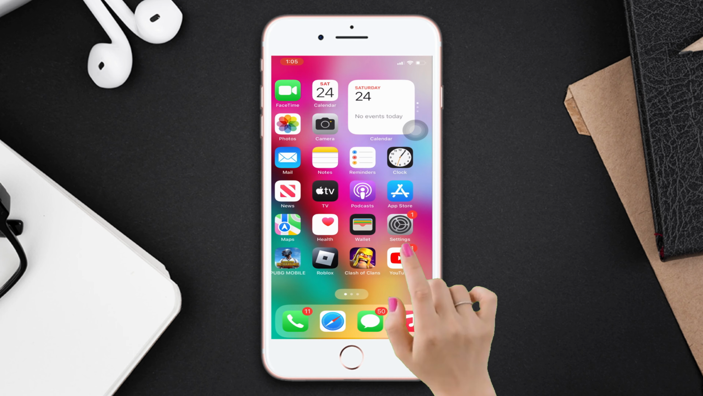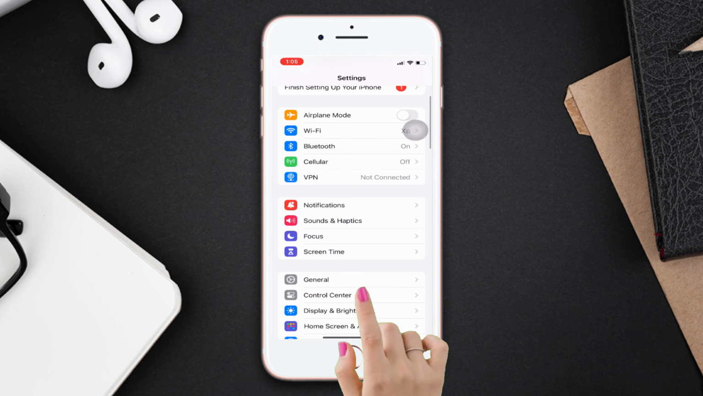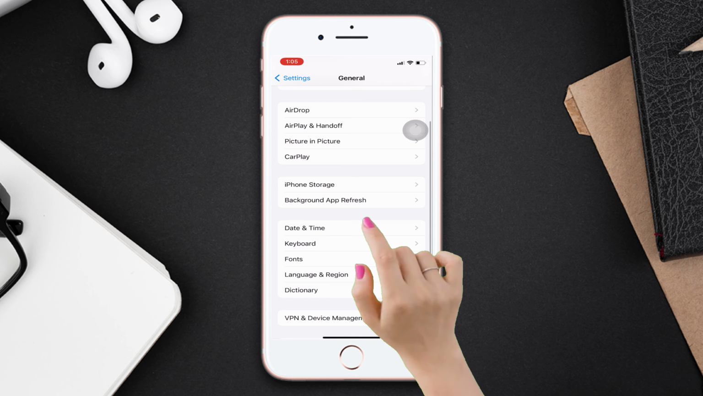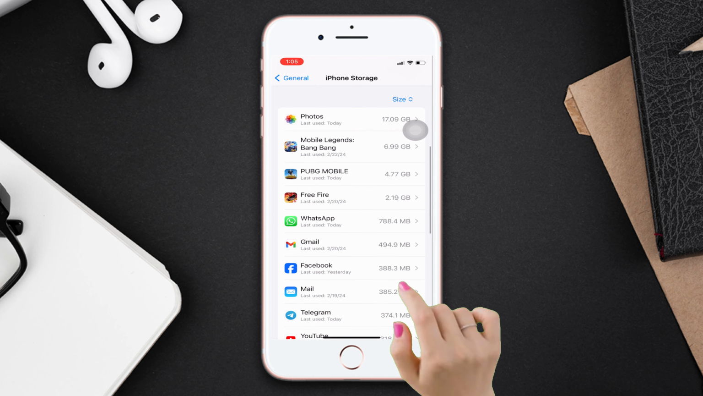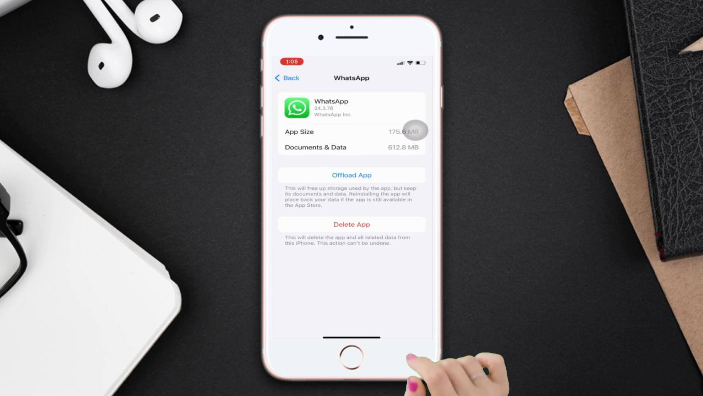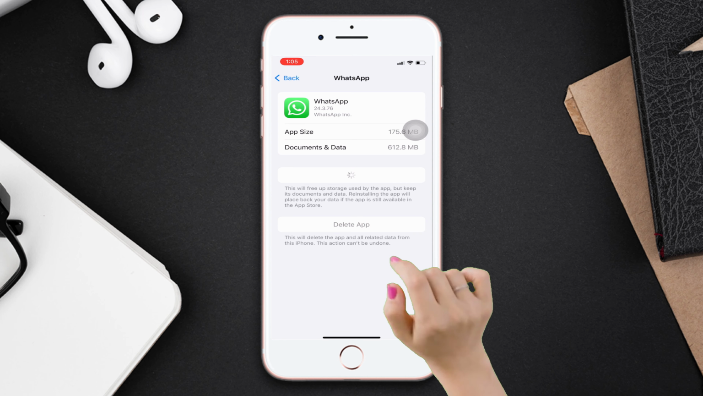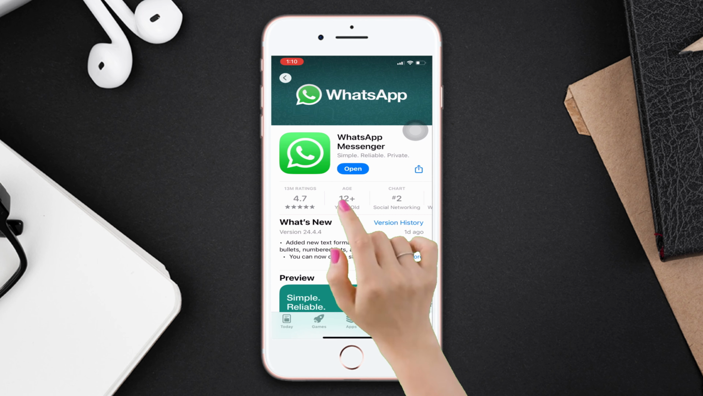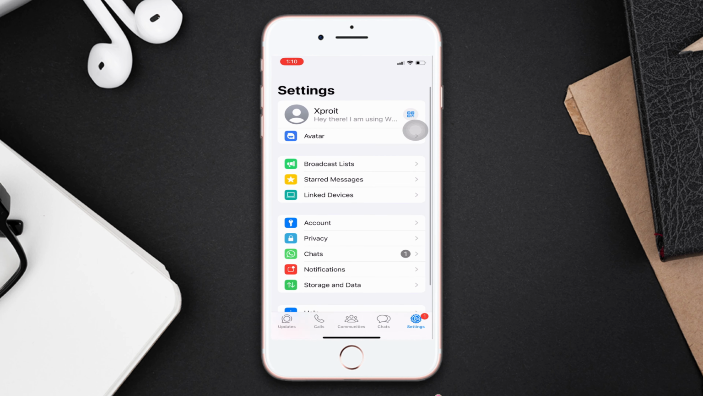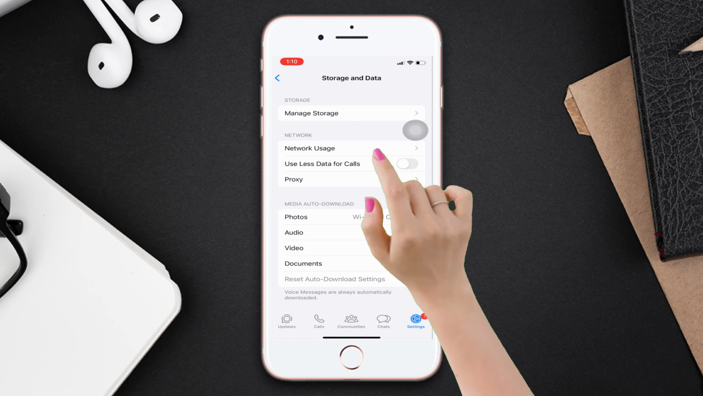To do that, go to Settings, scroll down, tap General, scroll down, tap iPhone Storage, scroll down, tap WhatsApp, now tap Offload app. Don't worry, this is not going to delete any of your data. Now tap Offload again. Tap Reinstall, or you can open WhatsApp, tap Settings, tap Storage and Data, tap Manage Storage.